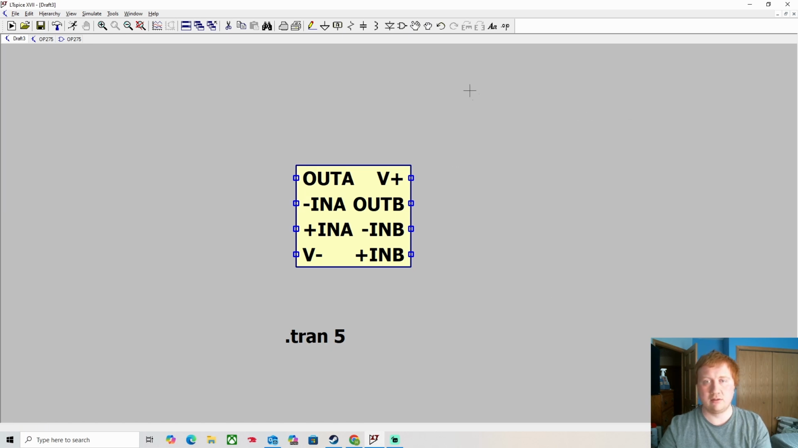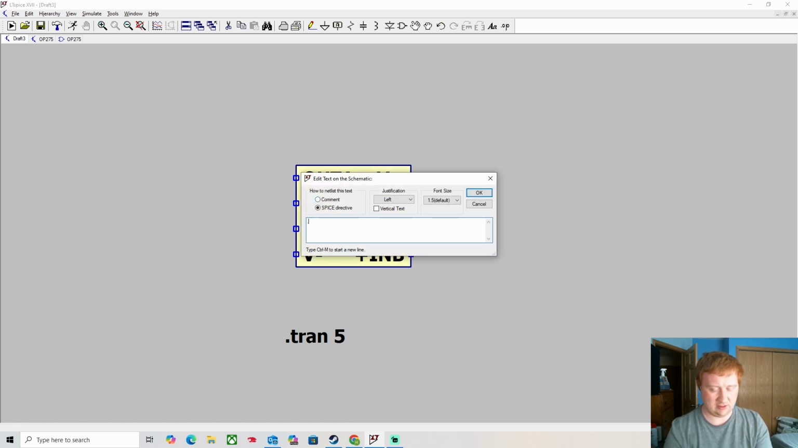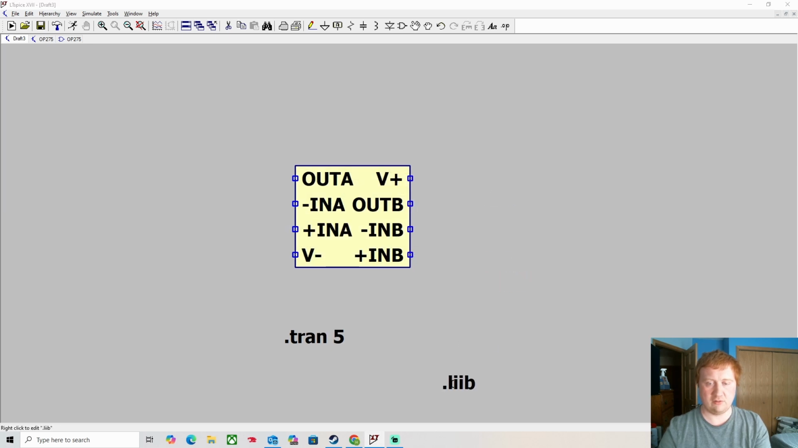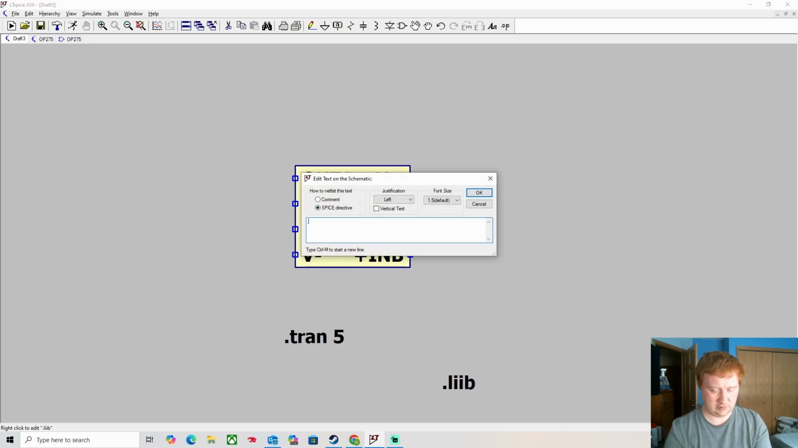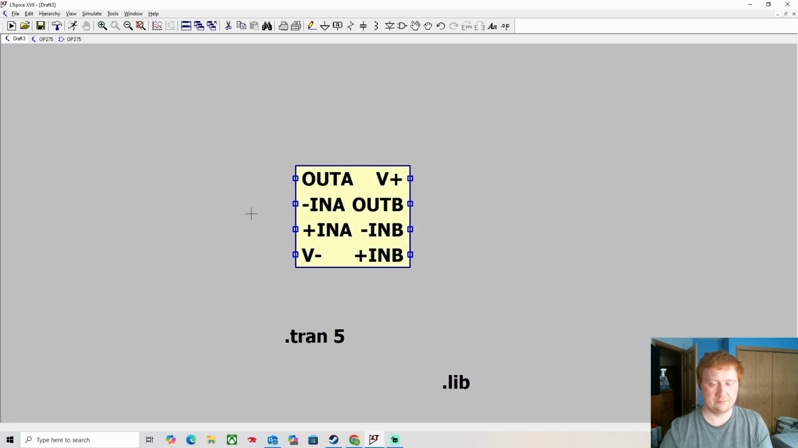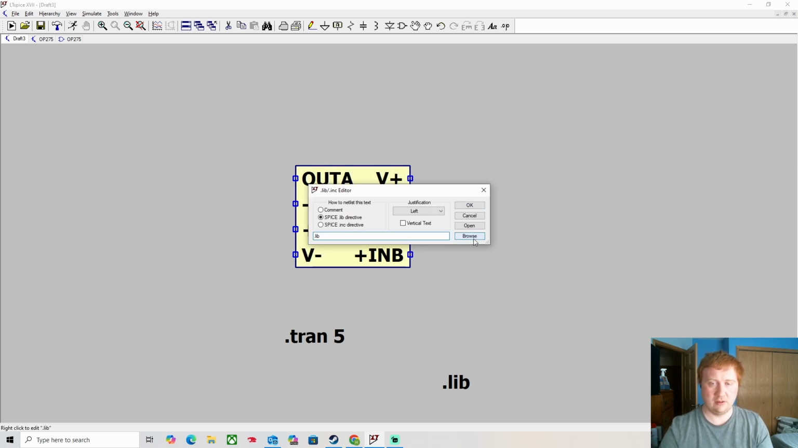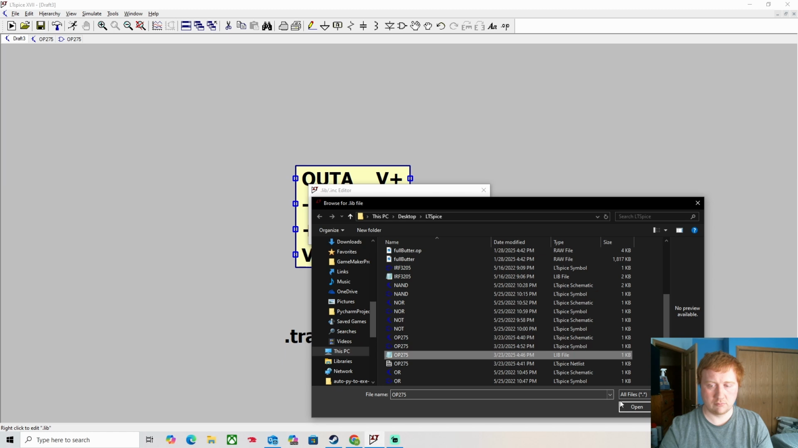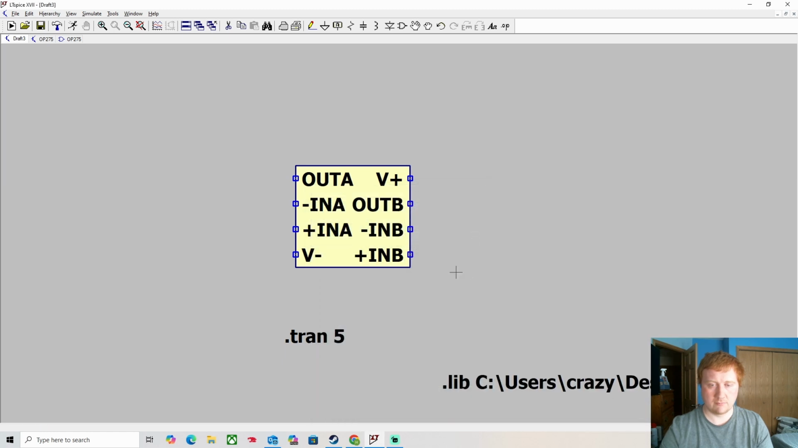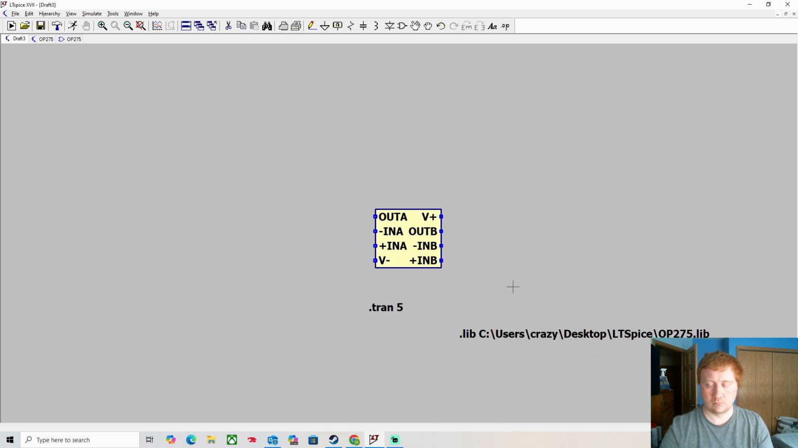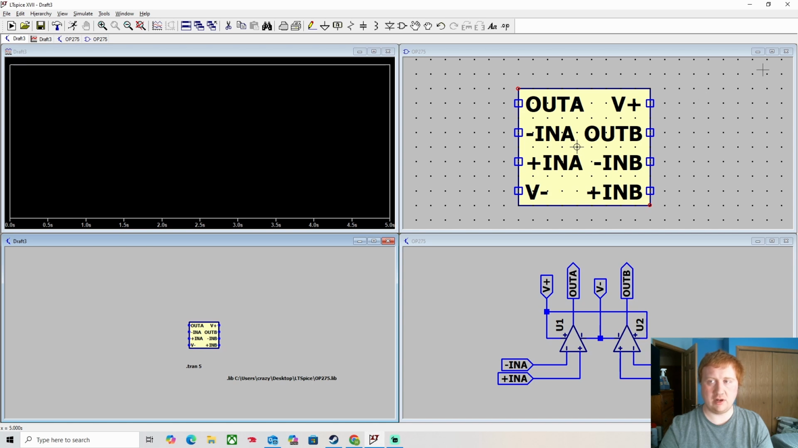So again, I'm gonna just add it again, .lib, right click it again, browse, it probably will give us another error. No, actually it didn't. So we saw that it ran. It's not going to actually give us any values because there's nothing hooked up to it.